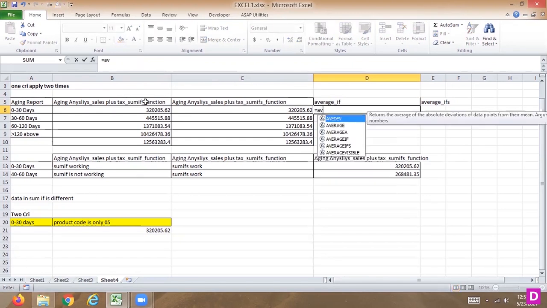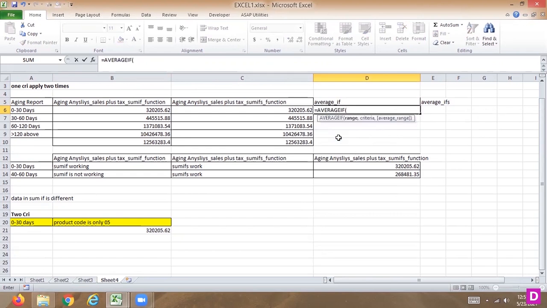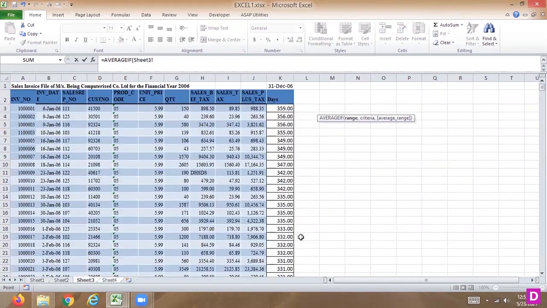Now, we'll go for the AVERAGEIF function. Here there are three parameters: first is range, second is criteria, third is average range. You can see here the average range is the optional part. Why is it optional? Because it is in a square bracket. That's why it is an optional parameter. Now, range, criteria and average range.